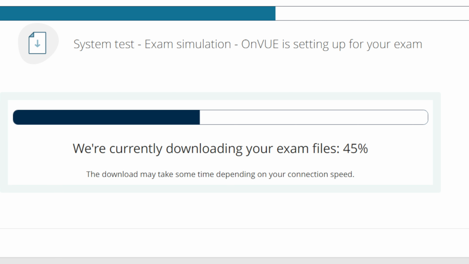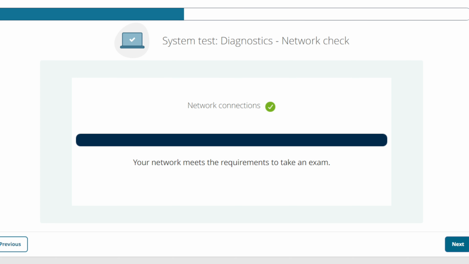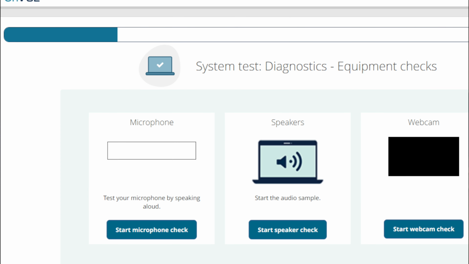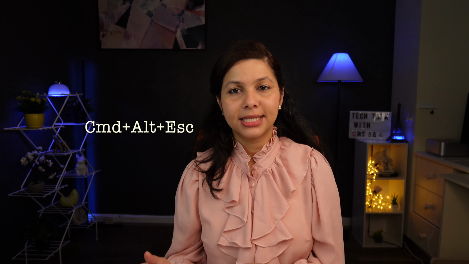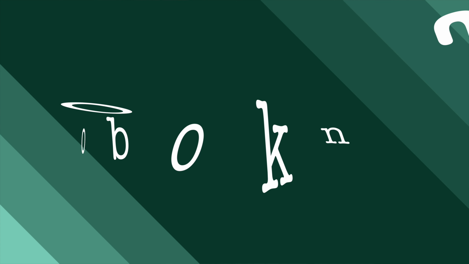For OnView, you must close all the apps. What if I see an error on OnView? You can close it from the task manager to kill all the apps running in the background. There are multiple ways to open the task manager, like pressing Ctrl Alt Delete for Windows and Command Option Escape for Mac. Now we know what to expect in the exam. Let us see how to book an exam.